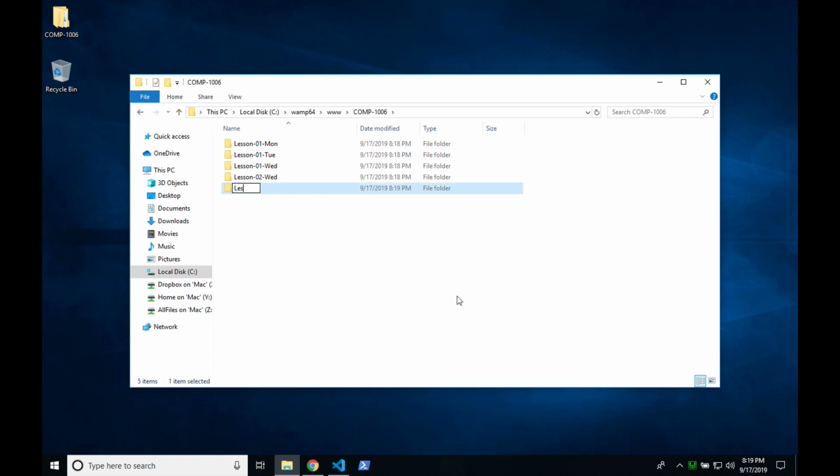Call this folder Lesson 02. Okay, so lesson-02 with a capital L. I'm going to add a suffix to it. Don't add the same suffix, just so I know that it's you guys. Okay? You just leave yours off. Just call it lesson 2.